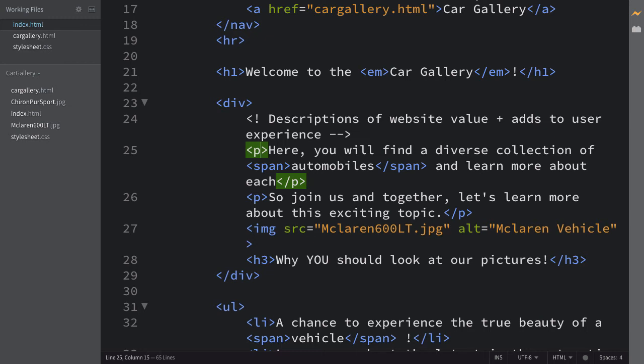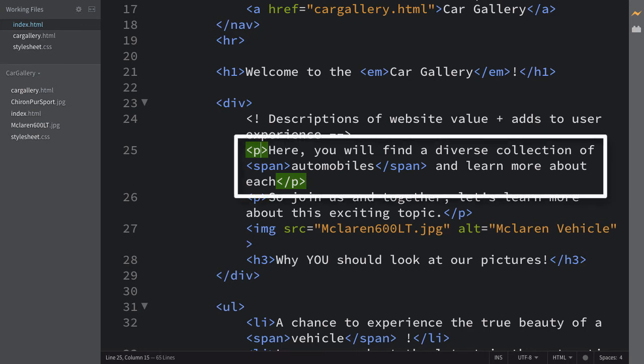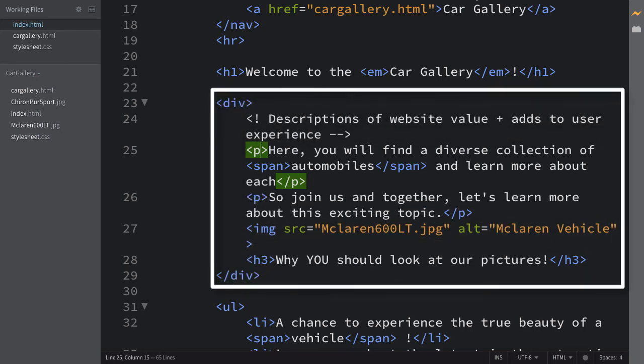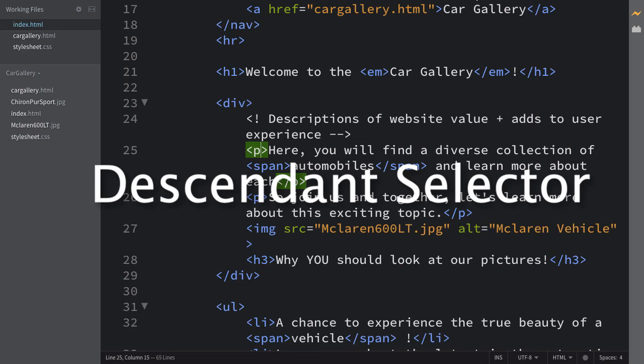Now, what if we wanted to customize the paragraphs on our main page? Well, looking at our screen, there is a slight problem. The paragraphs are located inside a div tag and cannot be accessed directly. So how do we do this? Well, we use what is called a Descendant Selector.